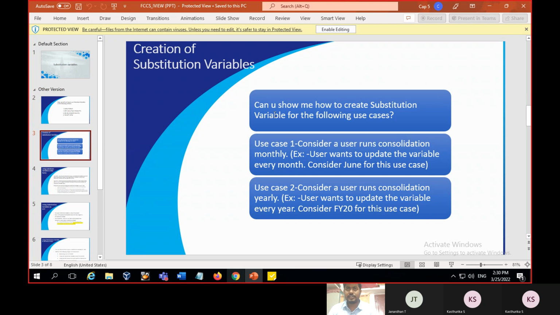In the creation of the substitution variables, can you show me how to create them for the following use cases? Use case one: consider a user runs consolidation monthly. For example, the user wants to update the variable every month. Consider June for this use case. Use case two: consider a user runs consolidation yearly. For example, the user wants to update the variable every year. Consider FY20 for this case.